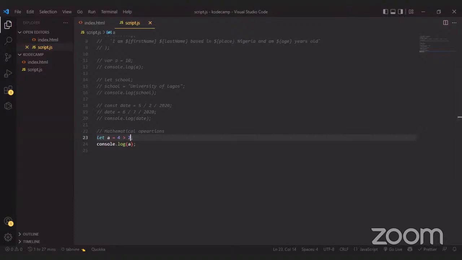So for a logical operation, you're telling your program to run a command. For a logical operation, you are going to be using an if-else statement, which is quite beyond the scope of our class for now, and probably in our subsequent classes, you would be looking at that.